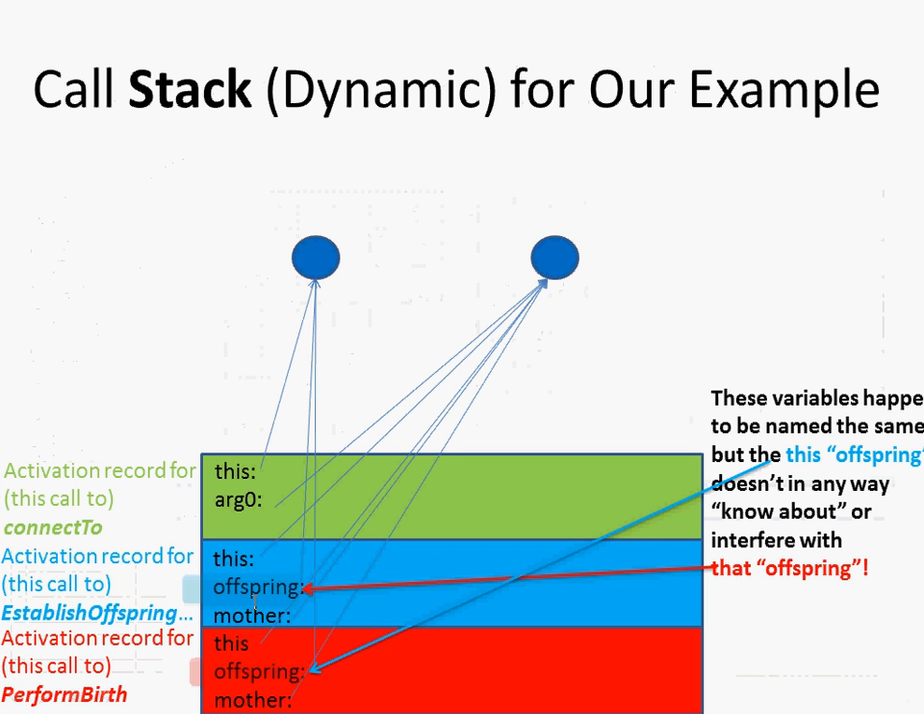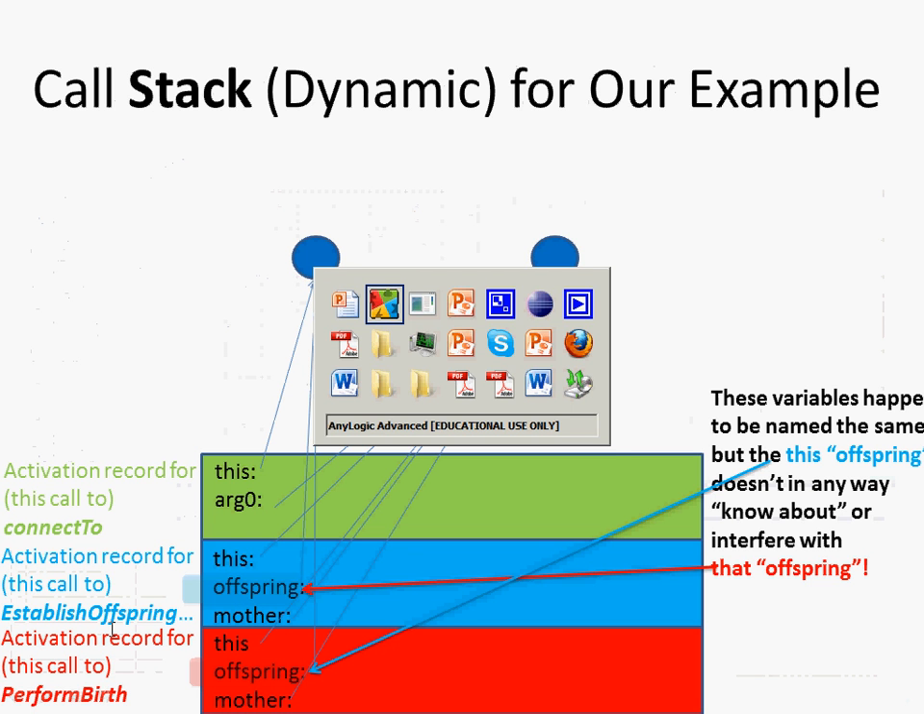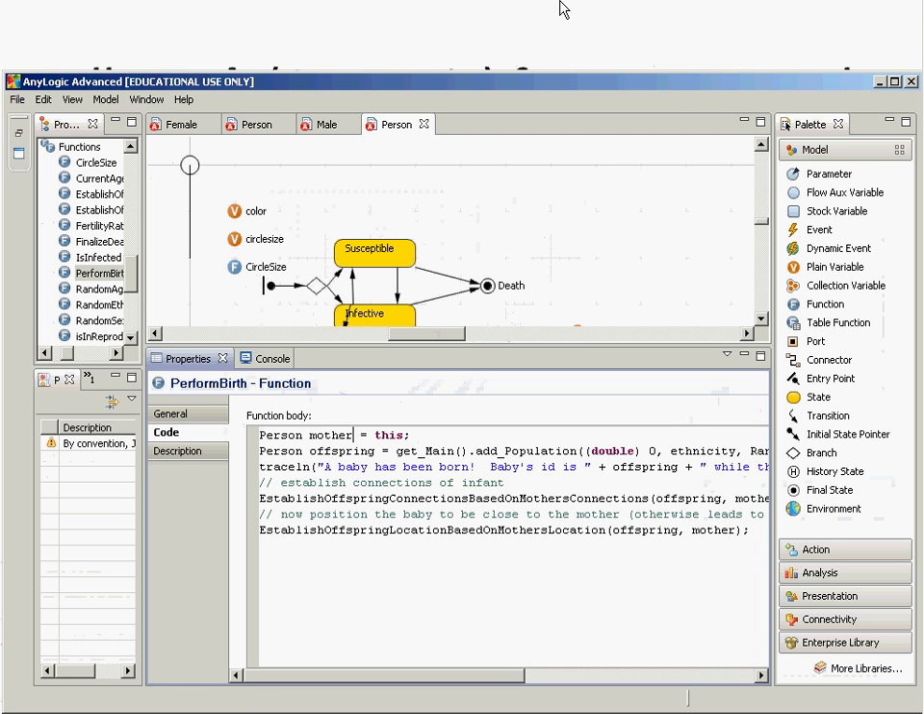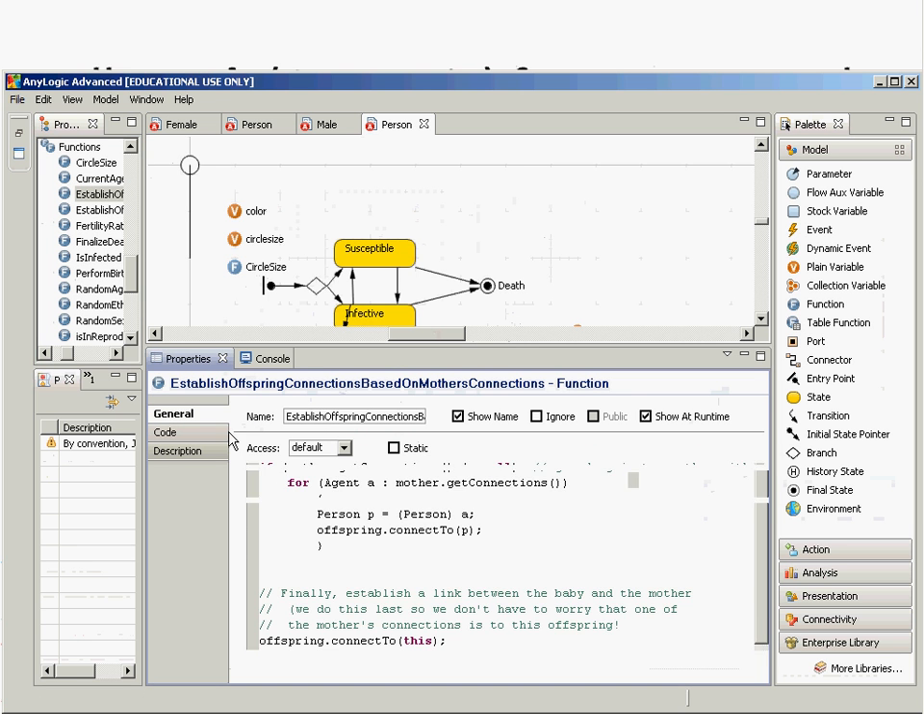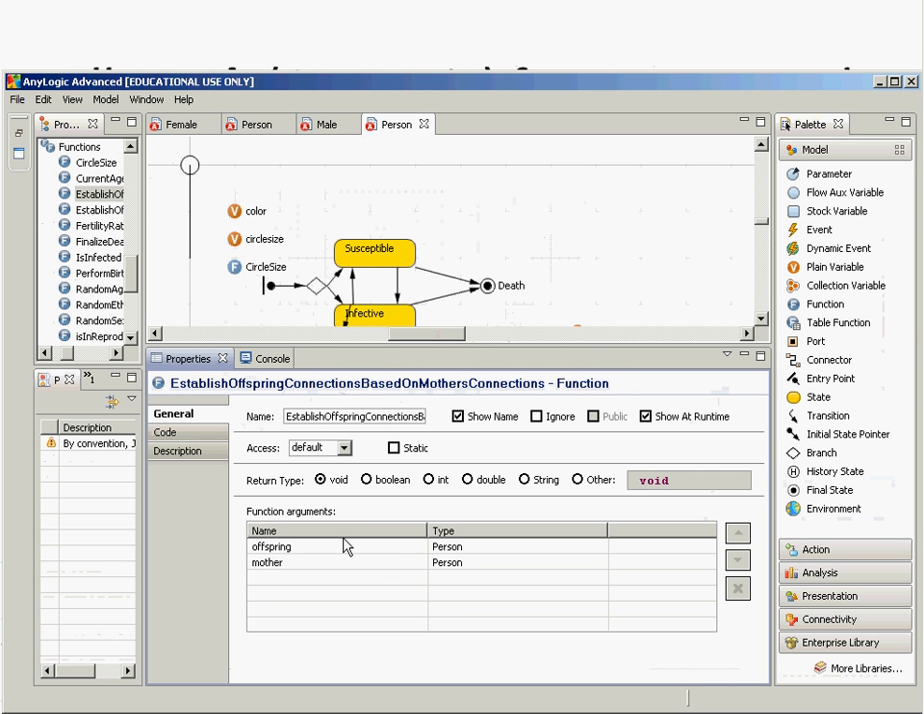See, it says function arguments? So in other words, this is saying, I'll do my work for you, but you've got to give me two things, okay? Give me two things, buddy. You've got to give me a reference to the offspring. If you want me to establish the offspring's connections, you have to tell me who the offspring is. That's one piece of information I need. And secondly, if you want me to establish their connections based on the mother's connections, you've got to tell me who the mother is. I need to know that information to do my job.